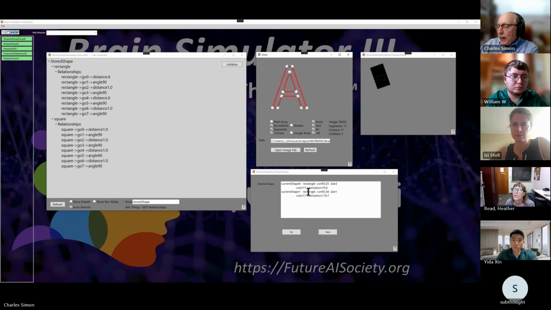And so your mind clearly has the capability of understanding holes in objects. An A is inconvenient in that it has a hole in it, and we have to be able to address that by saying this is a compound object and it consists of two shapes.